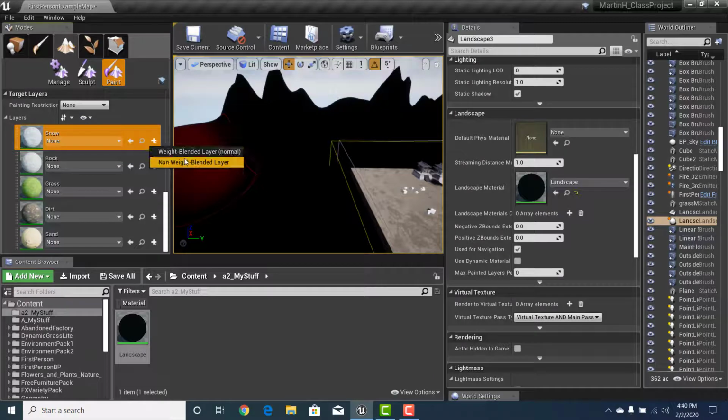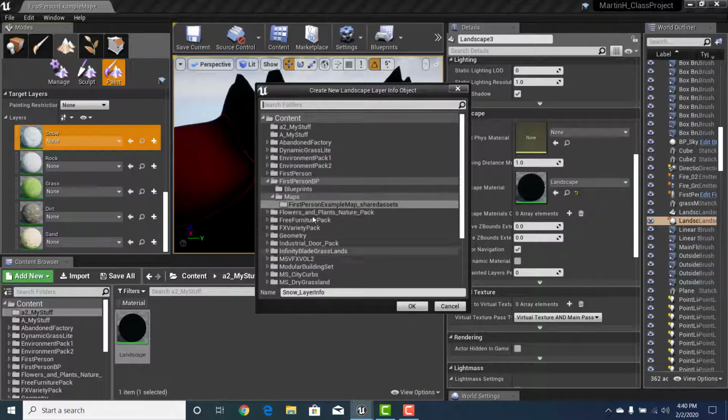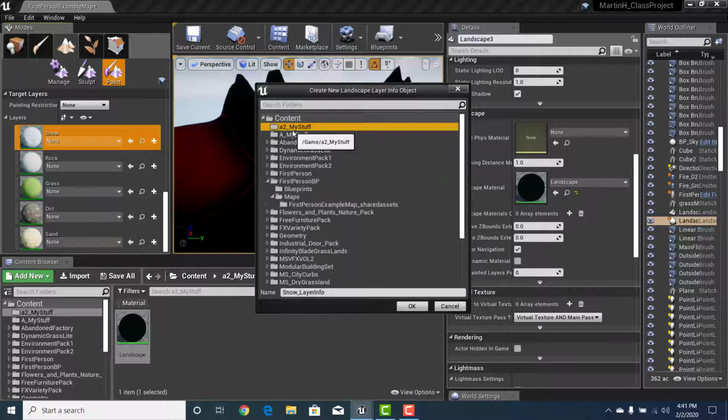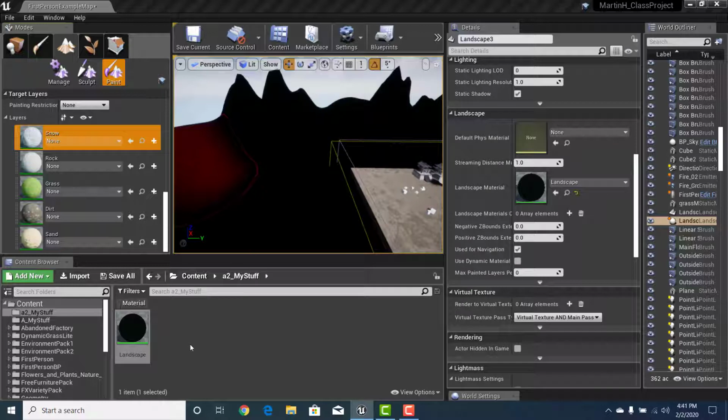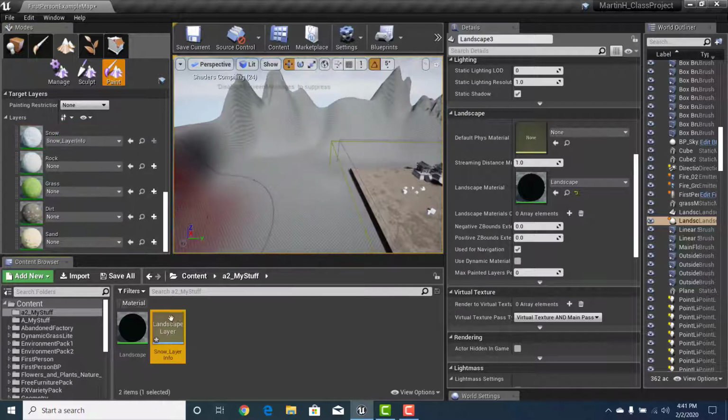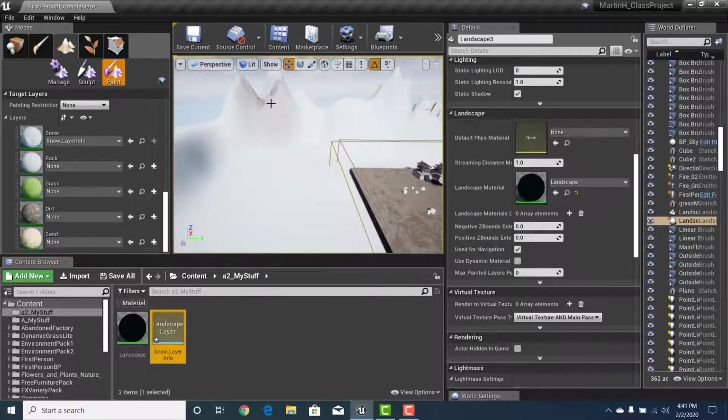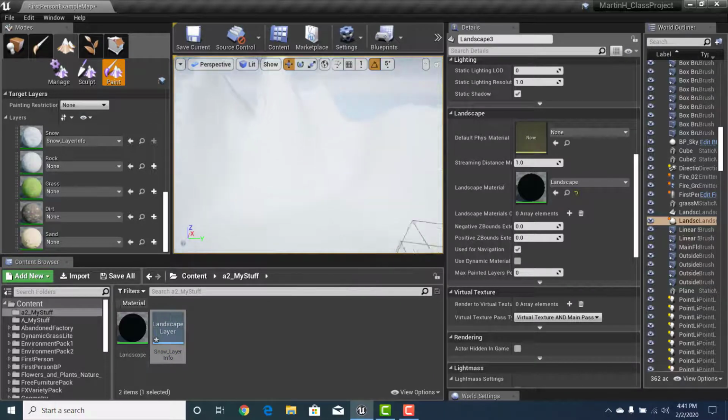So let's go ahead and click, and we're going to add a weight blend layer. It's going to ask us where we want to add this, and we want to add this to the folder that we just finished creating. So in my case, it's going to be A2_my stuff. For y'all, it's going to be A_my stuff. So I'm going to click in there, and once I have that selected, we'll click OK, and that should add a layer panel. And at this point, I should be able to start drawing my snow in. So let's see.